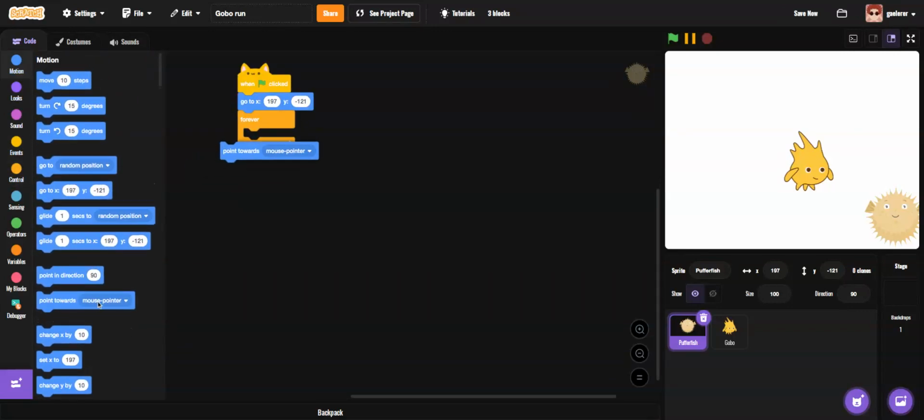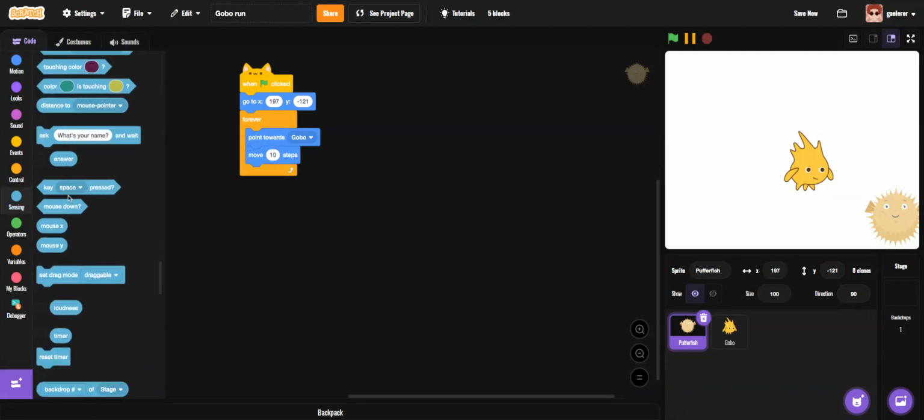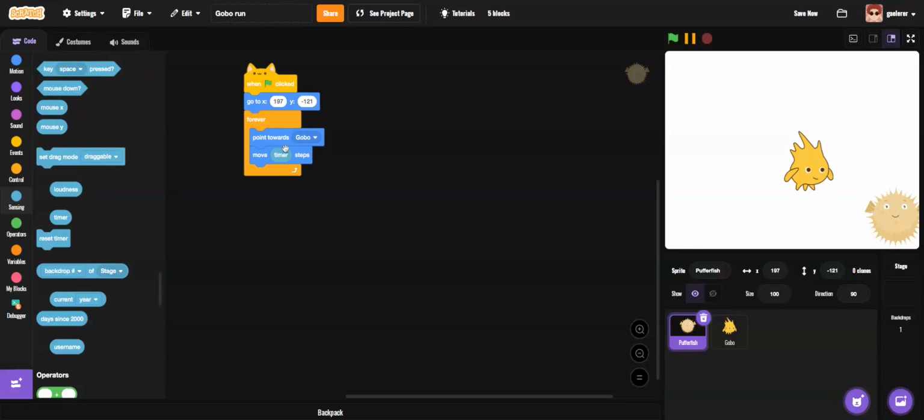Point towards Gobo and move. Go to the sensing. Move timer steps.